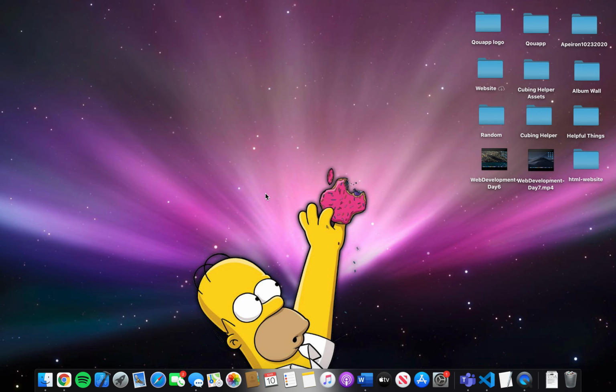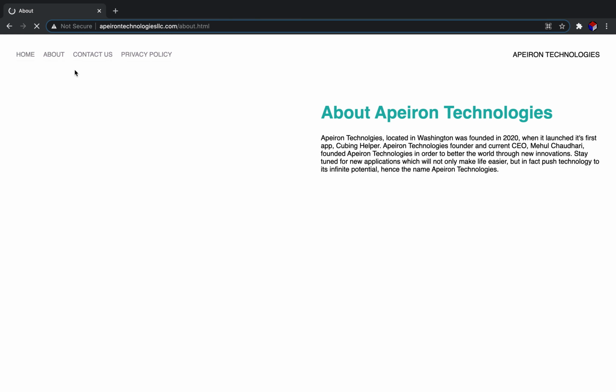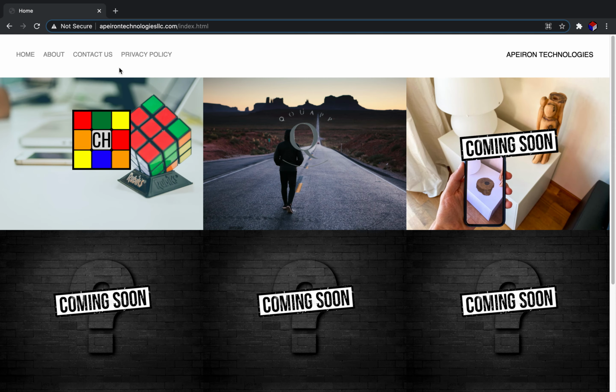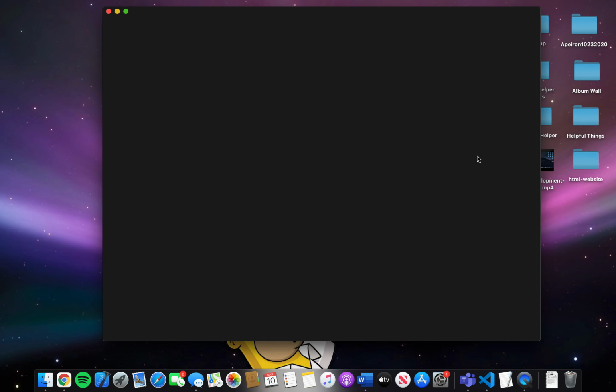Today we are going to be finishing our 9x9 grid by adding the animations, and we are going to start working on our about page, which is going to look something like this with one header, some text, and a picture on the left side. So let's just jump right into it and open up Visual Studio Code and open up our websites.